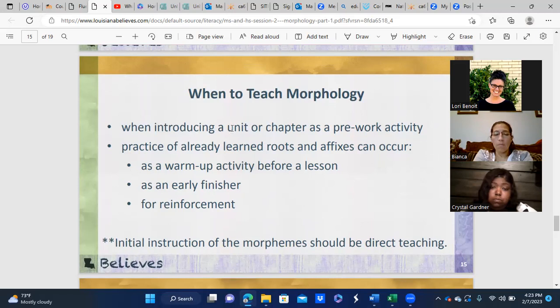When you're introducing a new unit or chapter, you could do it as a pre-work activity. You could do it as a warm-up activity, like before a lesson. Many of you have bell ringers or do nows. That's a great place to put them in and have students learn them. If you have early finishers, or if you pull for RTI, this would be a great activity for those students that you could implement.